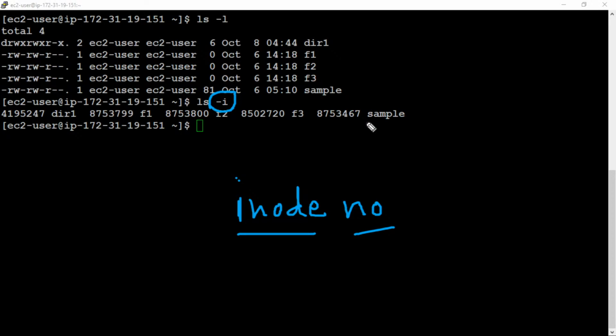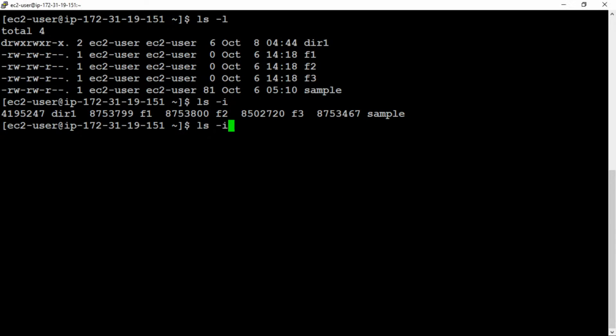I have a sample file in my current location. I can also have a sample file in some other directory. So I can have same name files across multiple directories. That's quite possible. But inode numbers are unique. So if I want to see the inode number, ls -i. I can check for any location with ls -i.